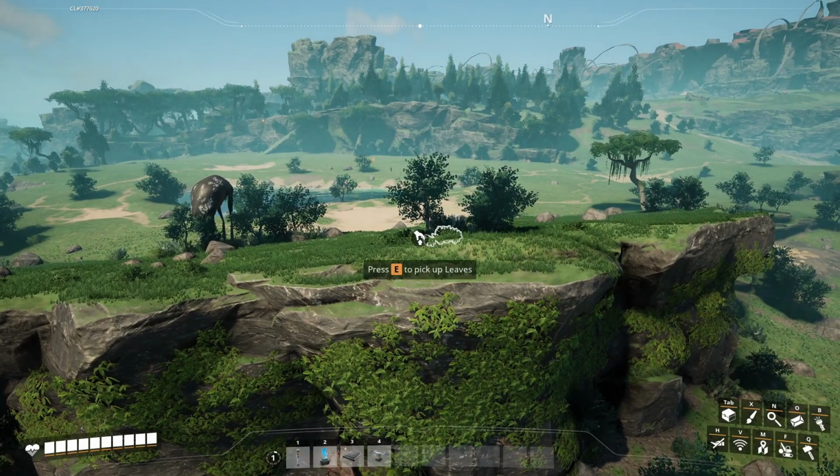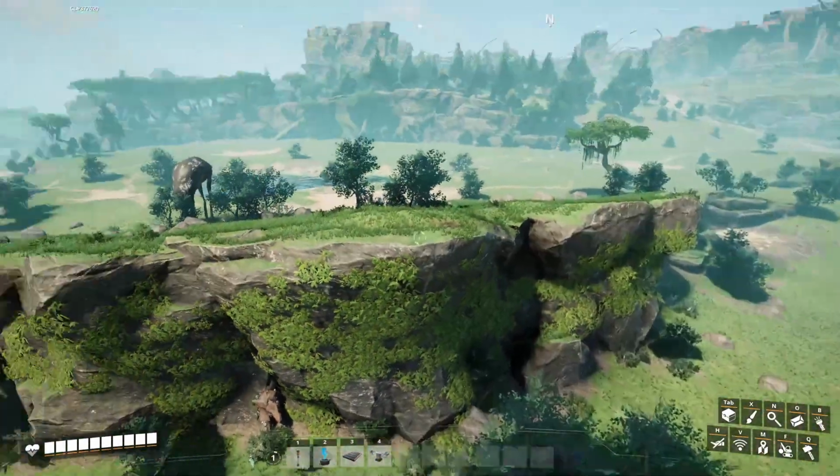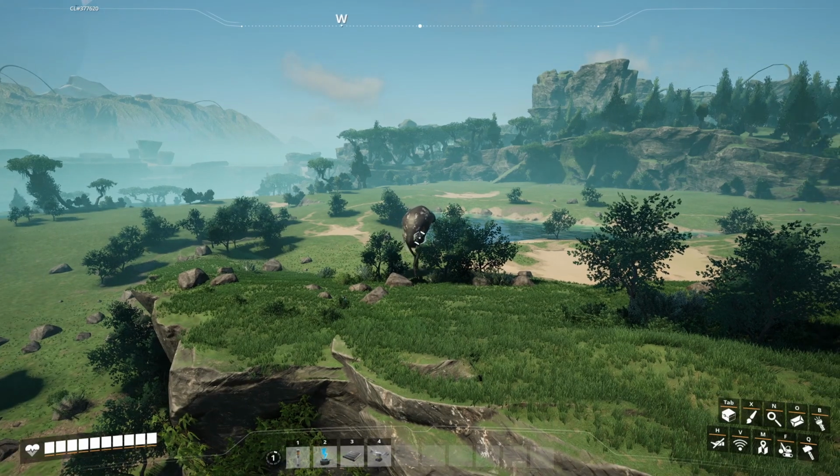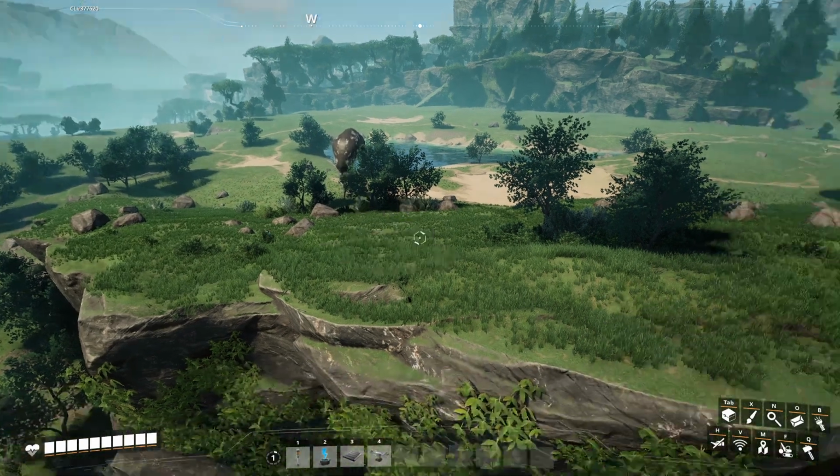And rule number one, remove nature only if you have no other choice. So leave leaves, leave trees, leave rocks, leave animals alone. You build around them more than anything else.